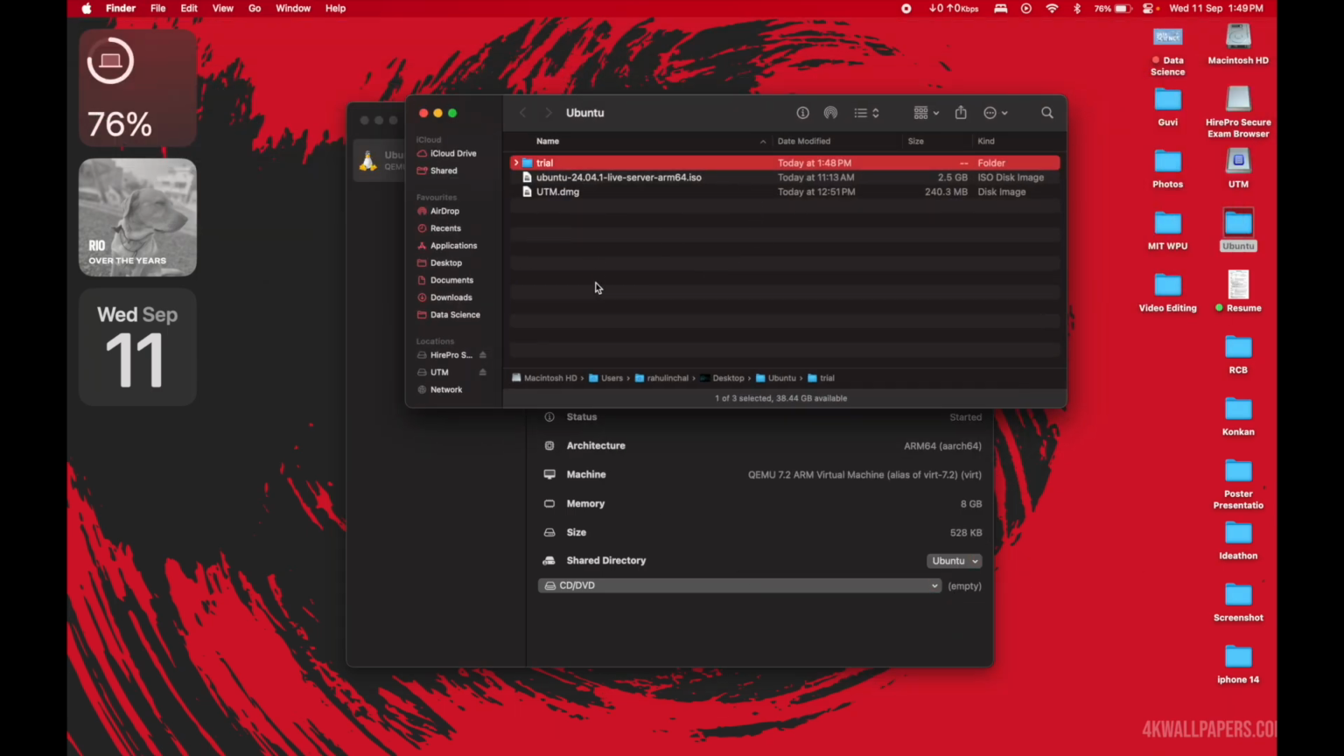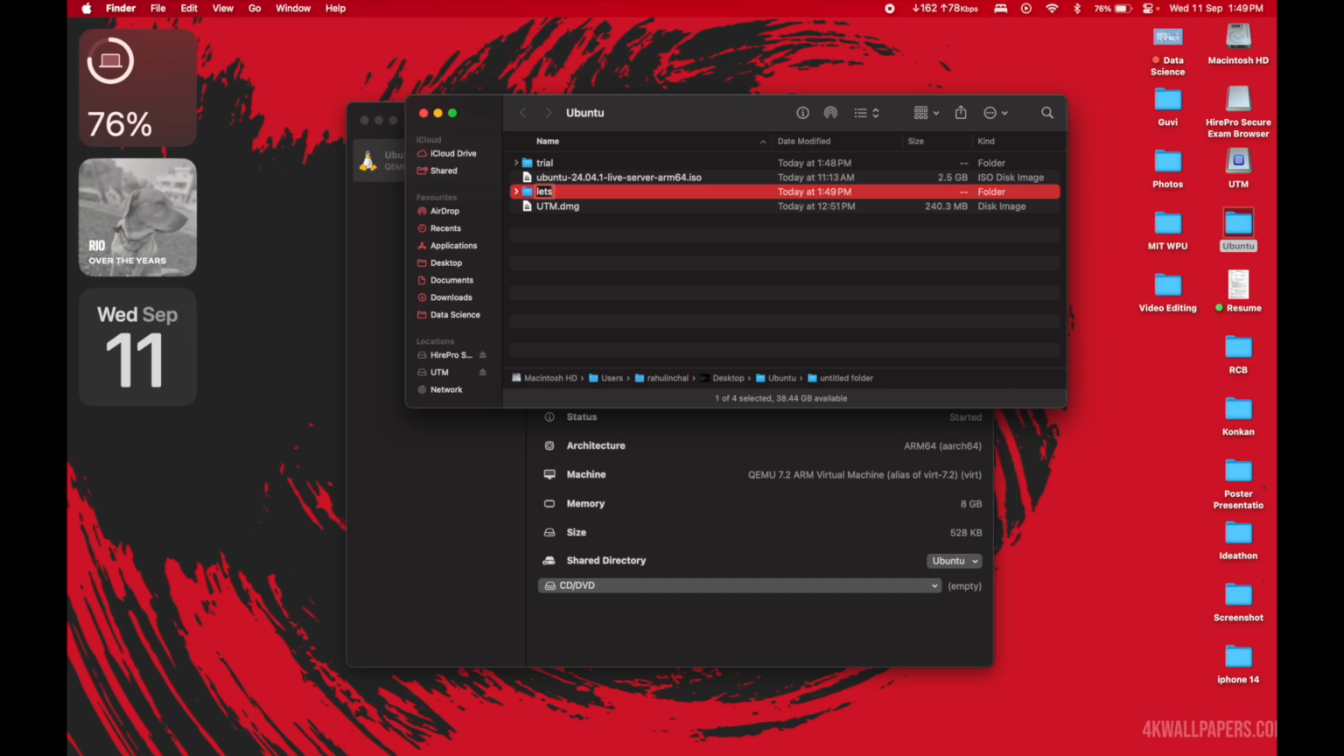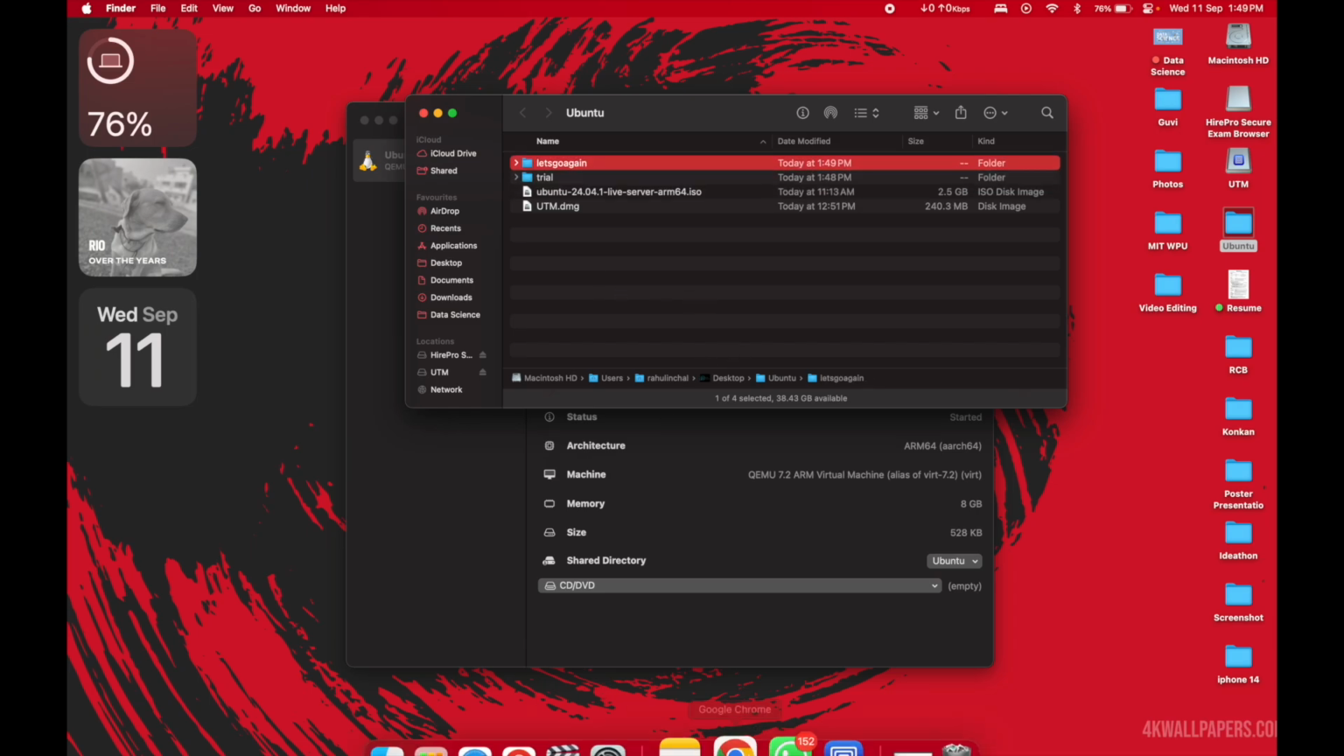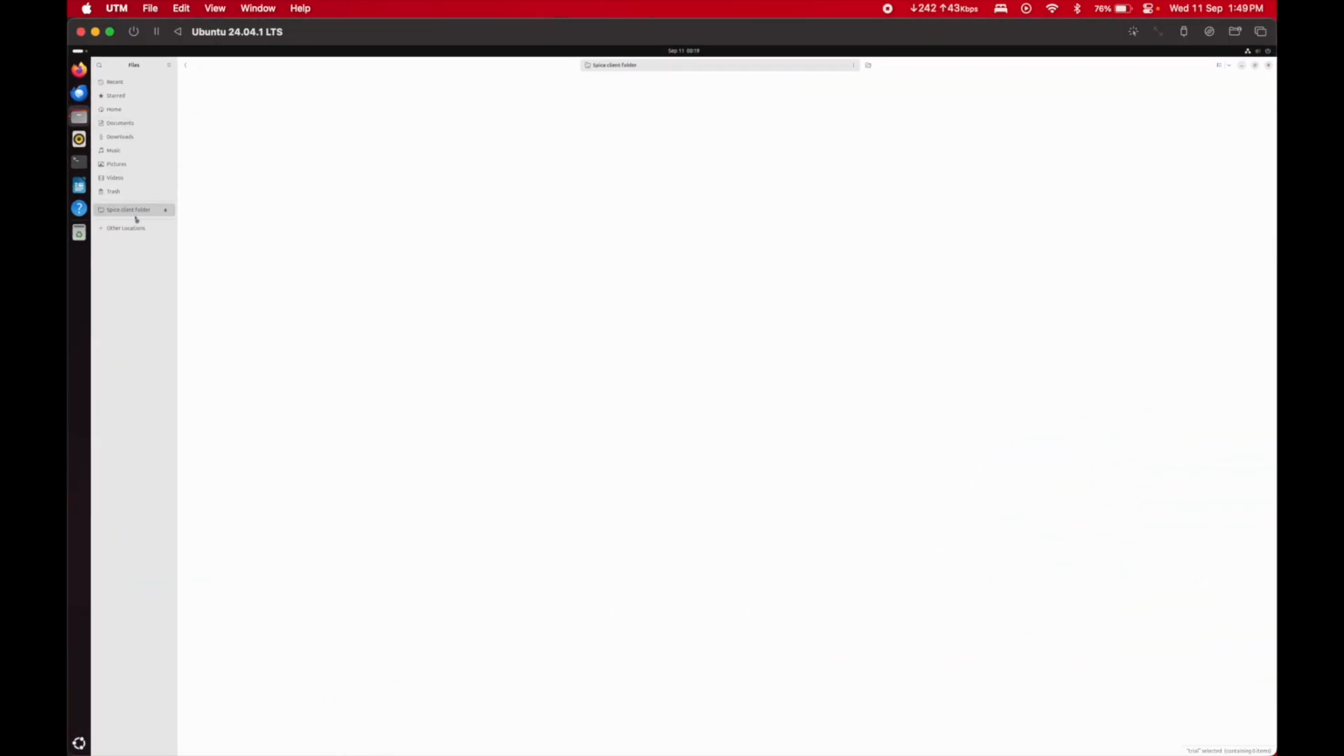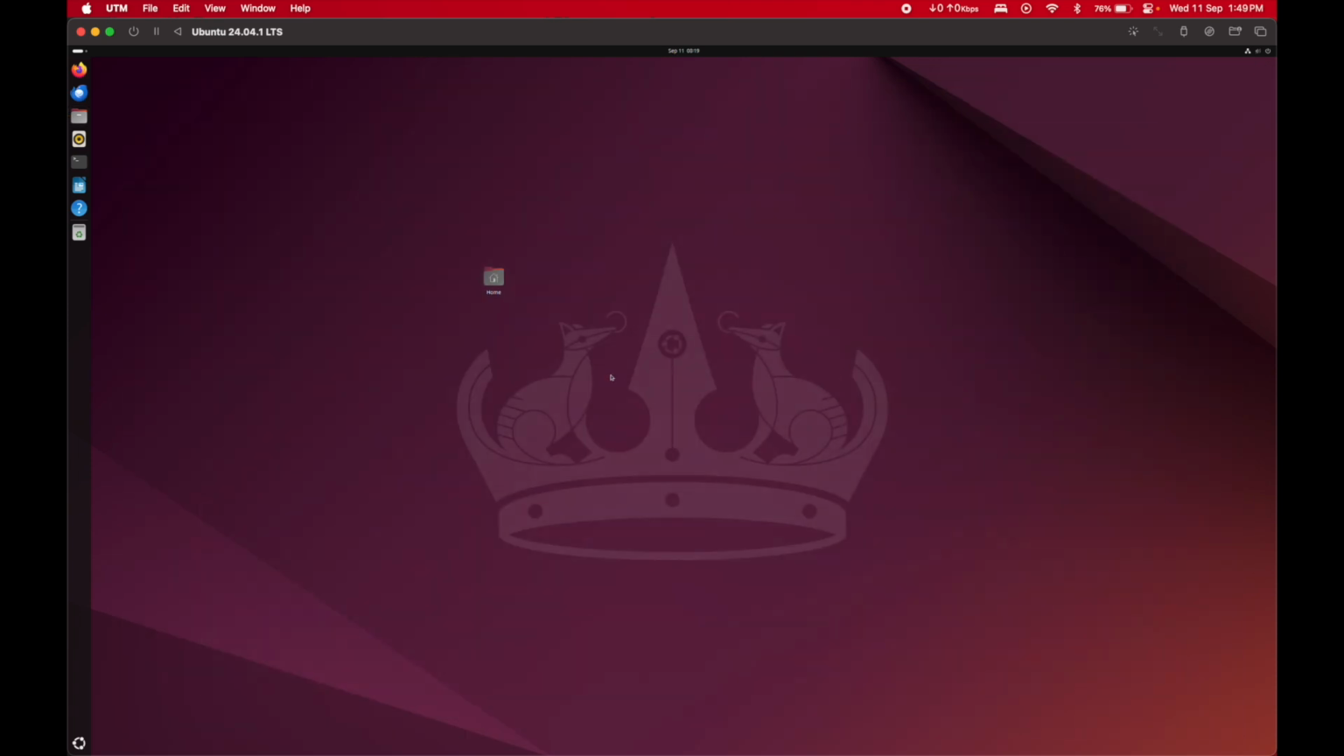See, I have this trial folder. Or if I create one more folder in here, say trial 2, or let me rename this as let's go again. And then if I open my Ubuntu folder, see, let's go again is there. So file sharing becomes very easy with the command we have run, sudo apt install spice-webdavd, right? That is the command. I hope that you guys have understood everything. I hope that you will start using Linux for your big data analytics and all. Fine, thank you so much.